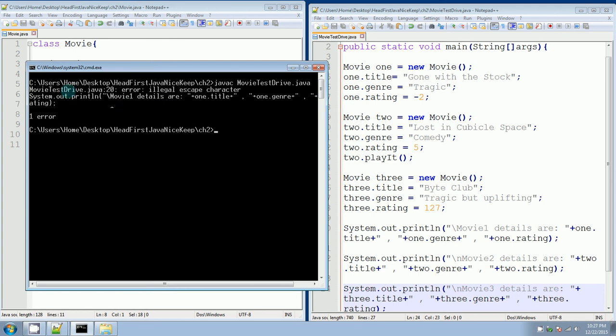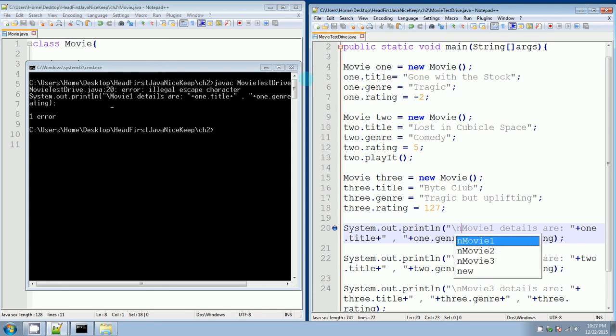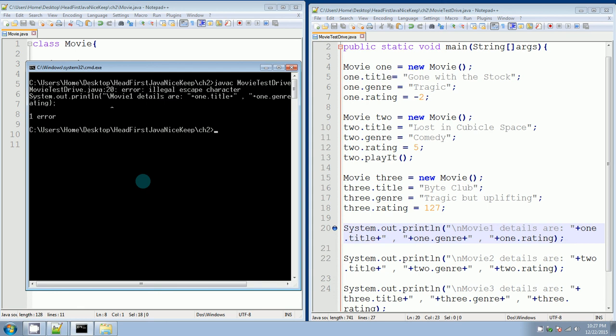MovieTestDrive.java line 20 error. Let's see what happened with line 20. And it says illegal escape character. Okay, because I have a backslash without an n. So let's save that. Go back to the command prompt. Let's compile it again. Good. Now I've got a clean compile.